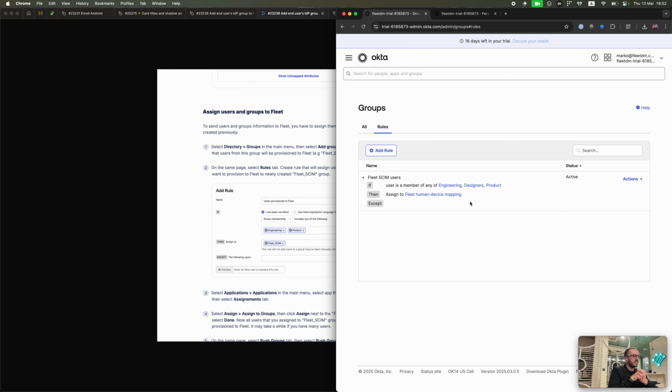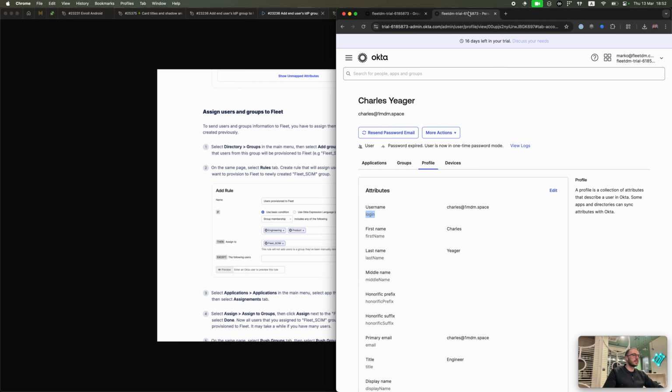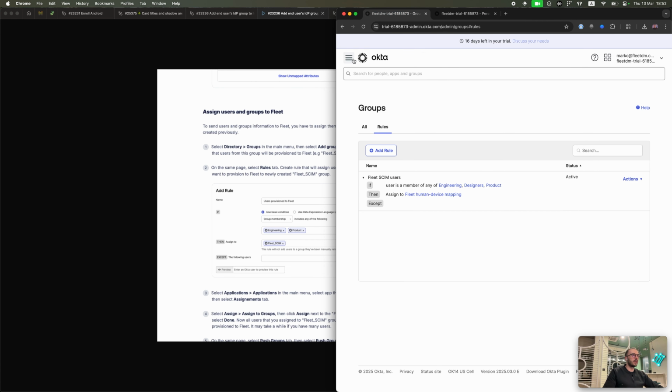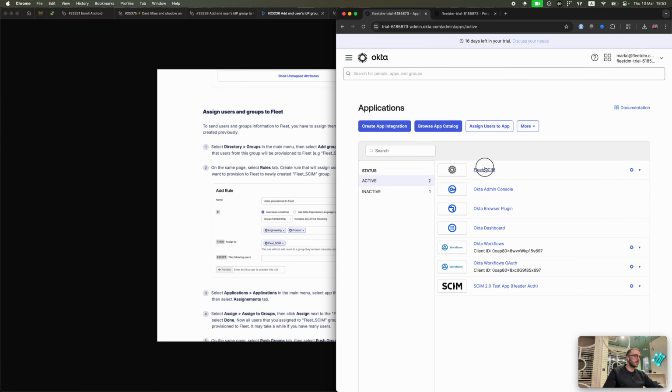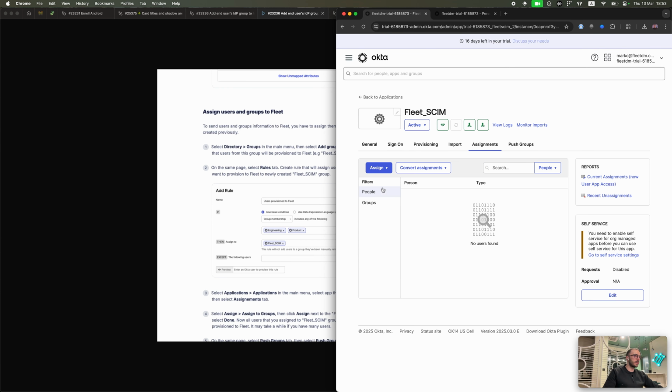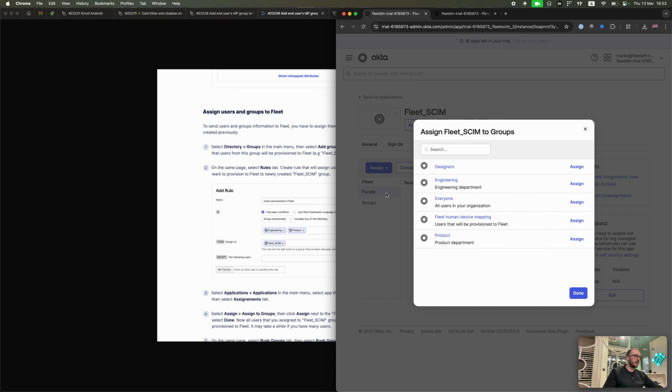So you would say, okay, give me, or what you could do is just do everyone. There's usually an everyone group. But yeah, you could say, okay, I want specific groups. There's 10, 20 groups that I want to push to Fleet, and then you do that. So each time when some user joins this group, it's automatically pushed to Fleet. So now let's get back to the application that we created and assign this group that we created. So Fleet SCIM, I'll just assign to group, and I'll do this Fleet human device mapping.